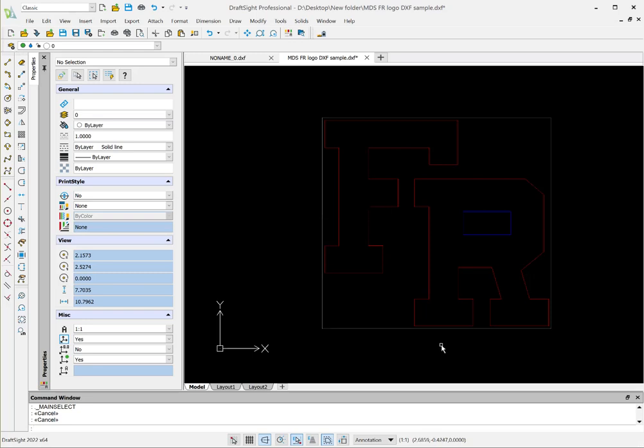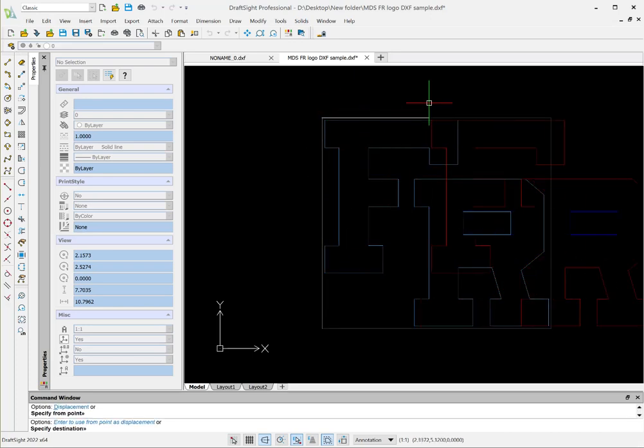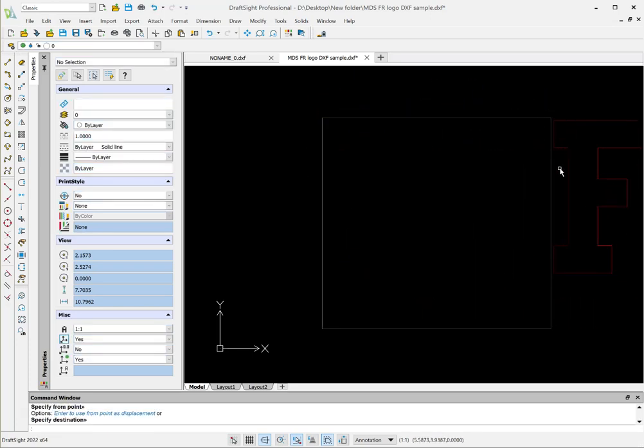Now we need to make some order because maybe we didn't keep track of what order. Is the R going to cut first? Is the F going to cut first? We don't know. So let's move everything that we drew from this end to this end. Okay.